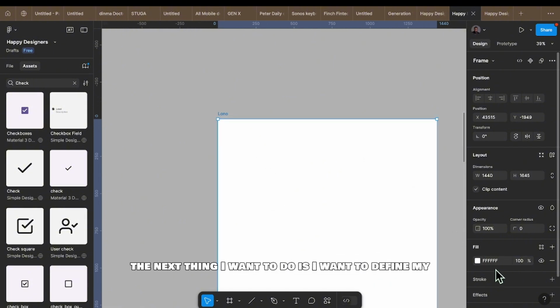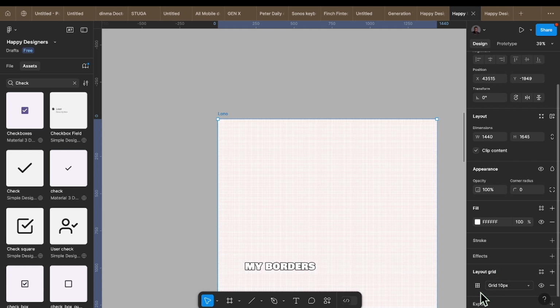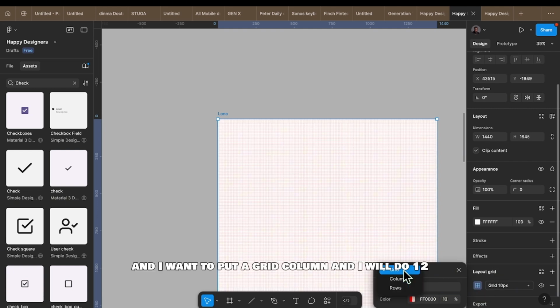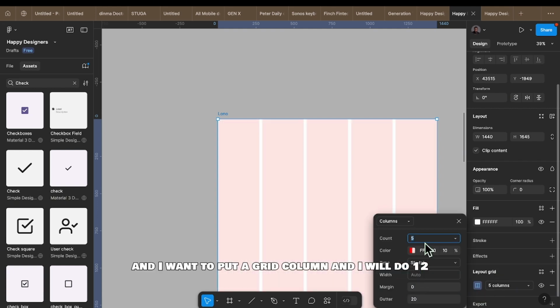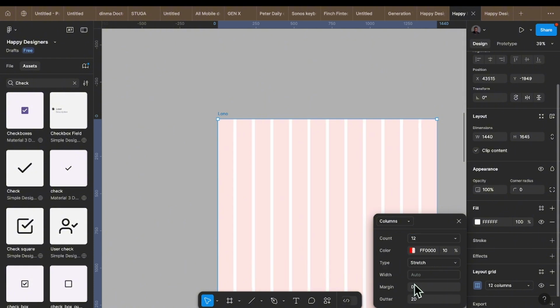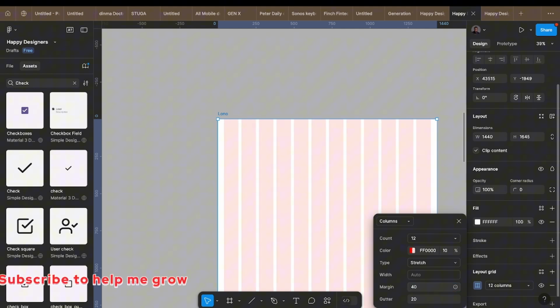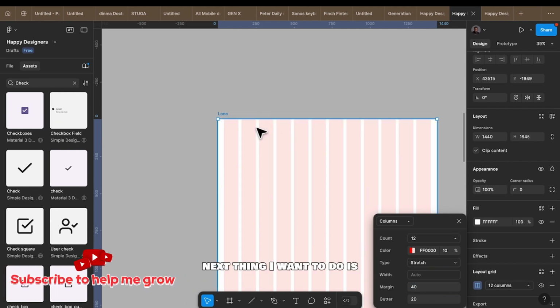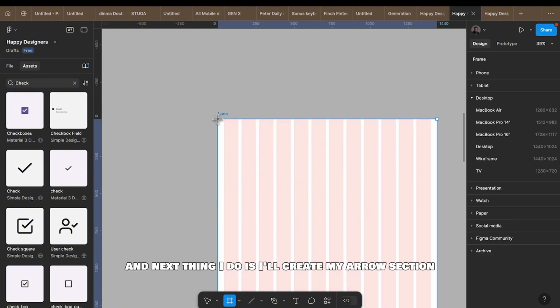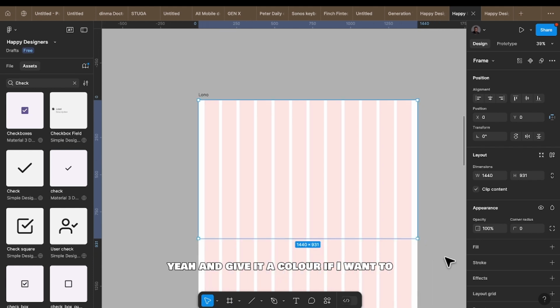The next thing I want to do is define my borders, and I'm going to create a grid column, and I will do 12. Then I'll give the margin of 80 because I want to have some line spacing. In fact, I might decide to do 40. Next, I want to draw a hero section, a bold modern hero section, and give it a color if I want to.